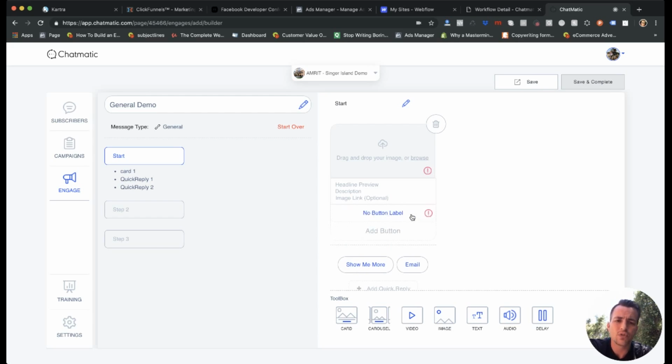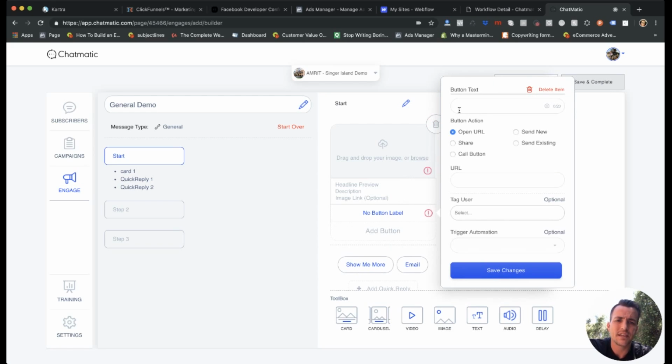Now those are quick replies. We also have buttons, and you can see here a button is typically going to have some kind of text, like show me more. And you can do a lot with these. You can actually have it open their phone. We have a call button, so you can have it literally open their phone and it'll dial a phone number.